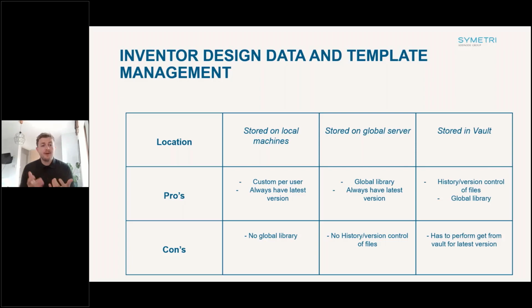The final option, and what they've built this new option off of, is storing your design data and your templates in Vault. So what this third option gives you is the option for your history, because it's obviously checked into Vault, and every time you check in a new file, it's going to create a new version. And you get that kind of history, or you get that accountability in Vault. You can also have it as a global library because you'll have it set up in Vault. You just have people getting that particular file down from Vault.